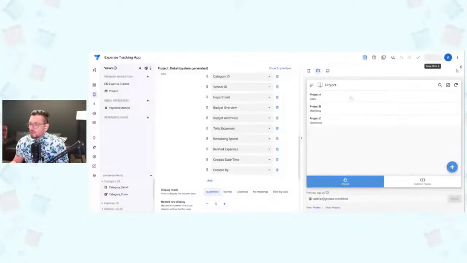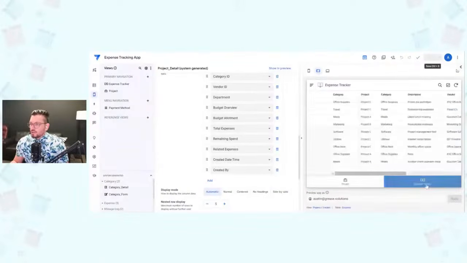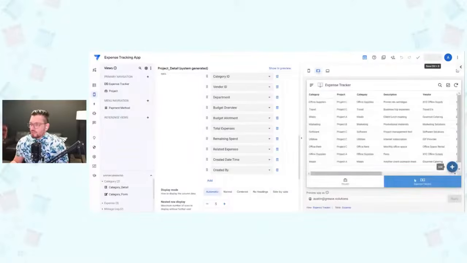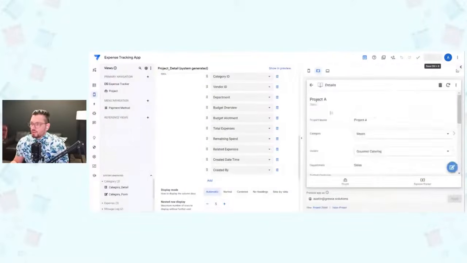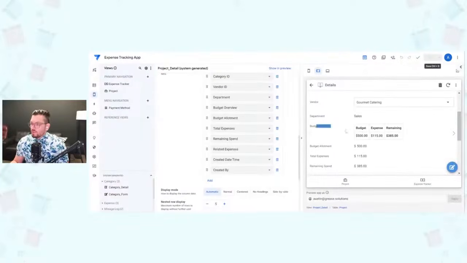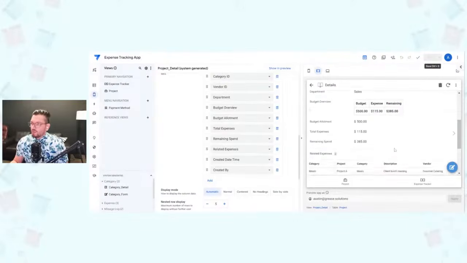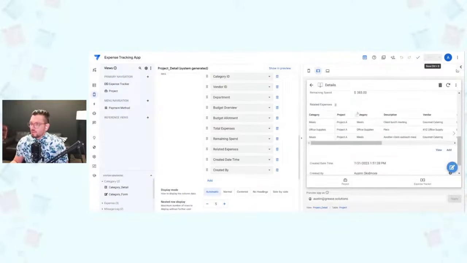So if we look at our app here, we started with projects and expenses. And so we can add expenses here. But the preferred method right now is going to be to click on an actual project, and then we can see the budget overview for that project. So the project has a budget of 500, the expenses that we've spent or what we have spent. So this one could be renamed to spent, and then is 115, and then the remaining spend is 385 left for this project. And then you can see the related expenses tracked down here.